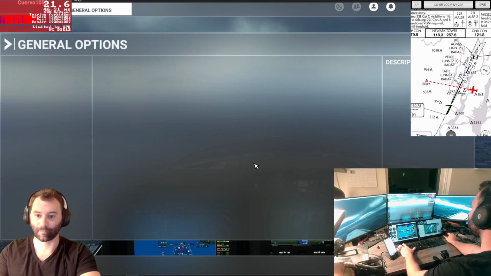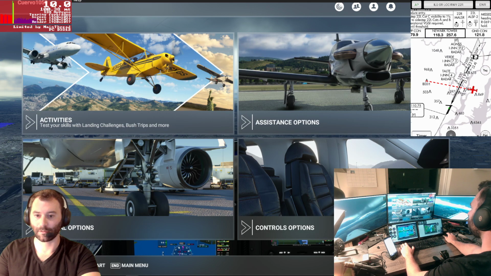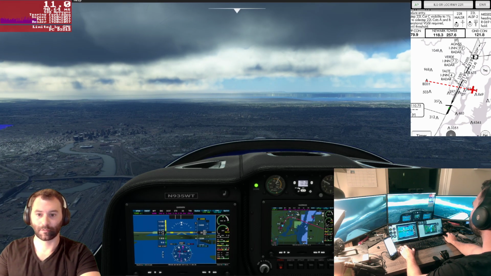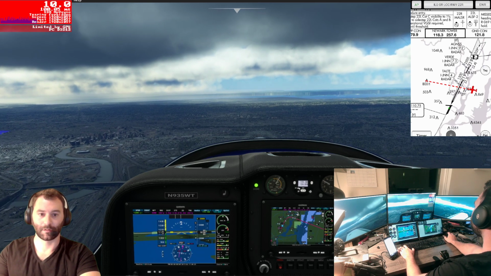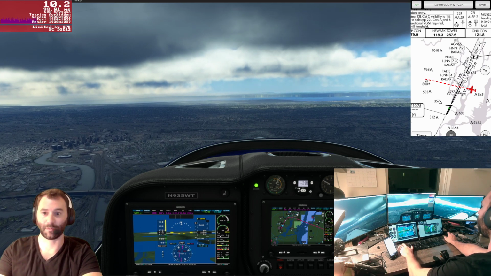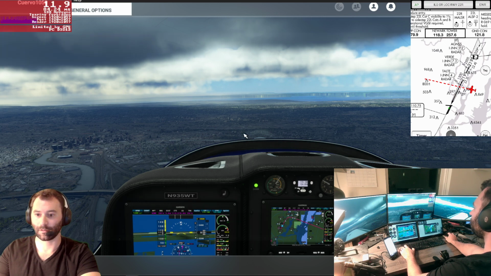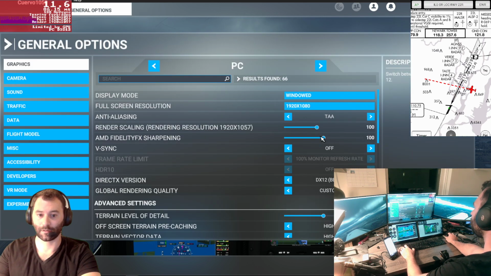I don't remember what does the draw distance. Is it terrain level of detail? That does look like that had an effect, although it kills my frame rate. We're gonna go back down to 100.